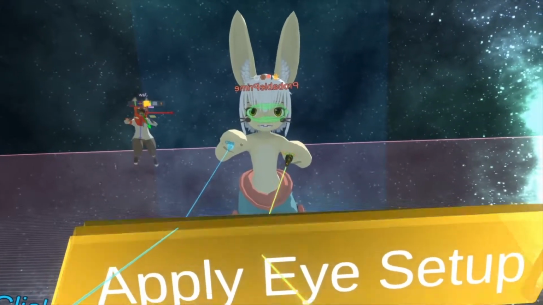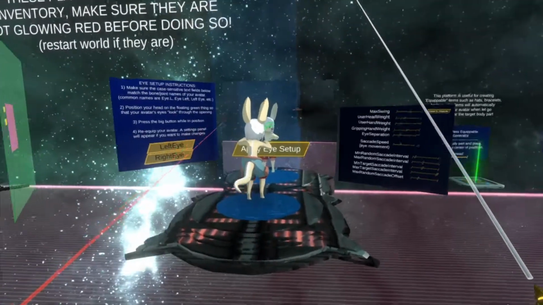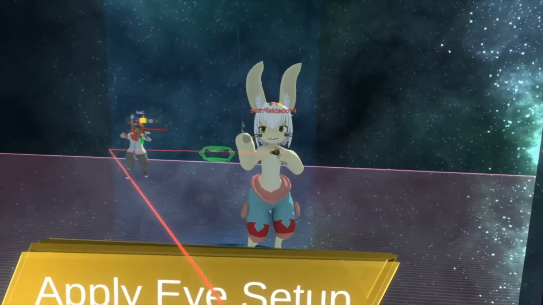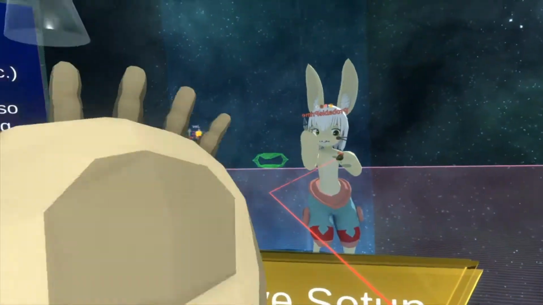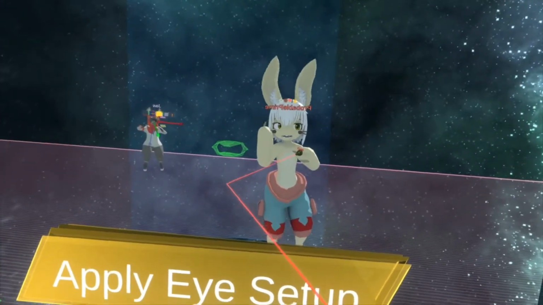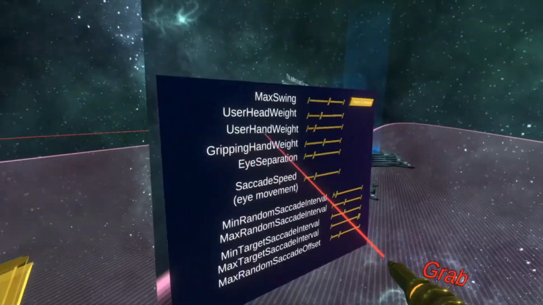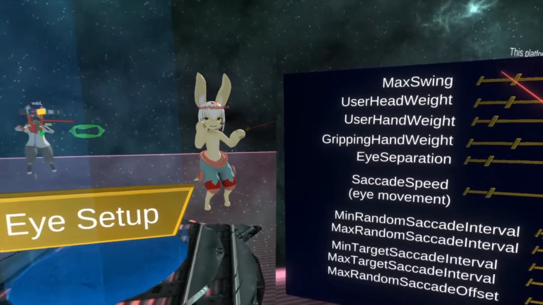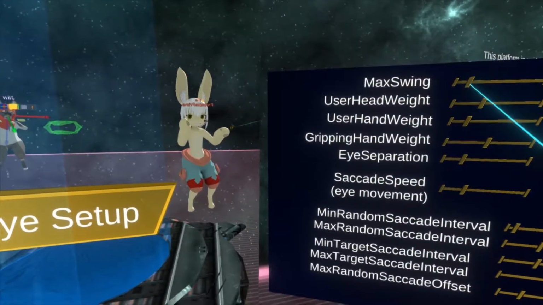Press the button. Re-equip the avatar, and then take a look. You'll see my eyes are now moving around. They'll also look at things, but they're a bit buggy right now. That's because the max swing value here needs to be set. So if we drop this down, you'll see they now move less.